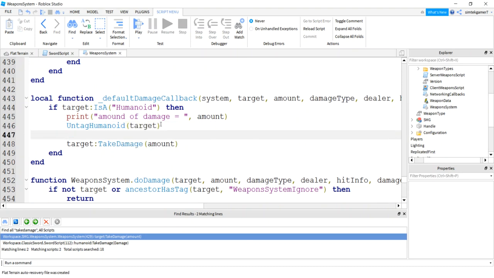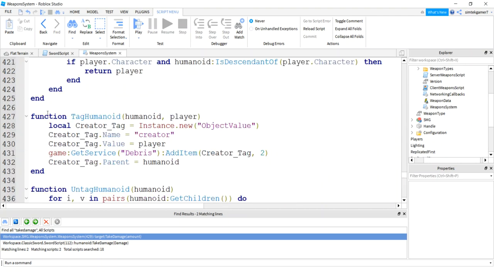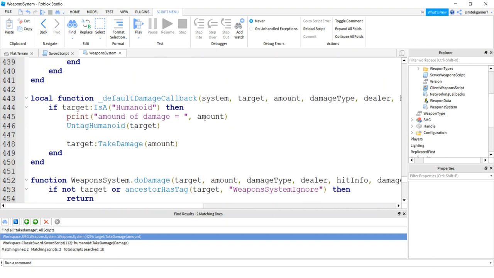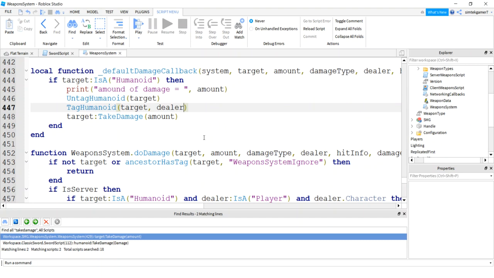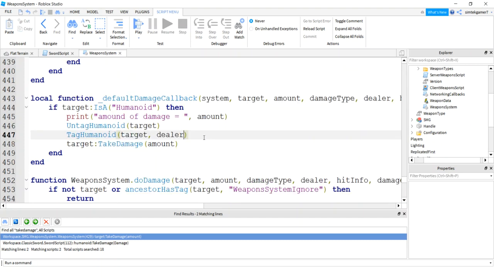Now we'll put our tag on the humanoid that we're hitting. Let's go down here. We're looking good. All right, so humanoid is a target, right? And player is probably the dealer. It is, I checked. I didn't spend a lot of time on this video, but I did run through everything to check to see if it worked. And that's looking good.